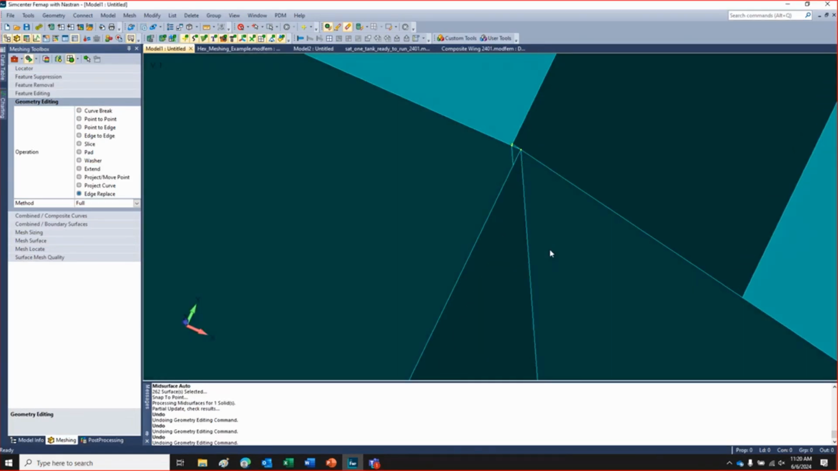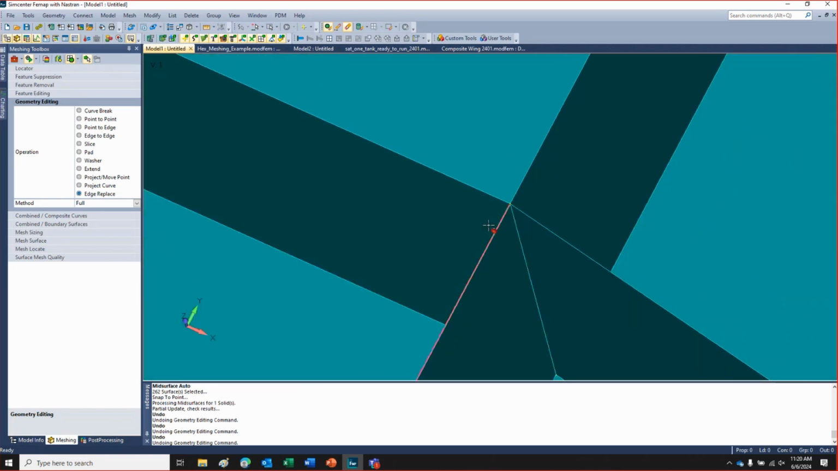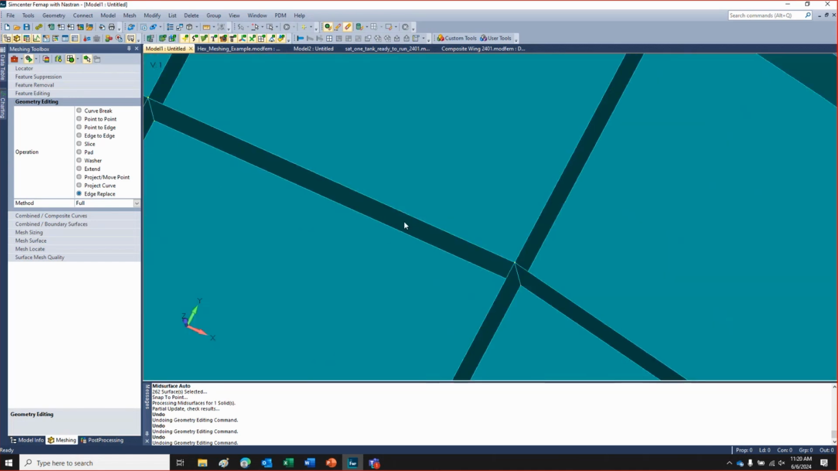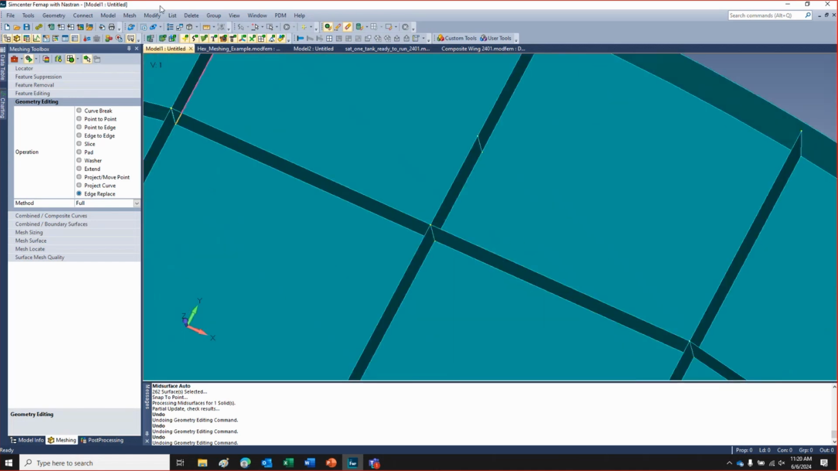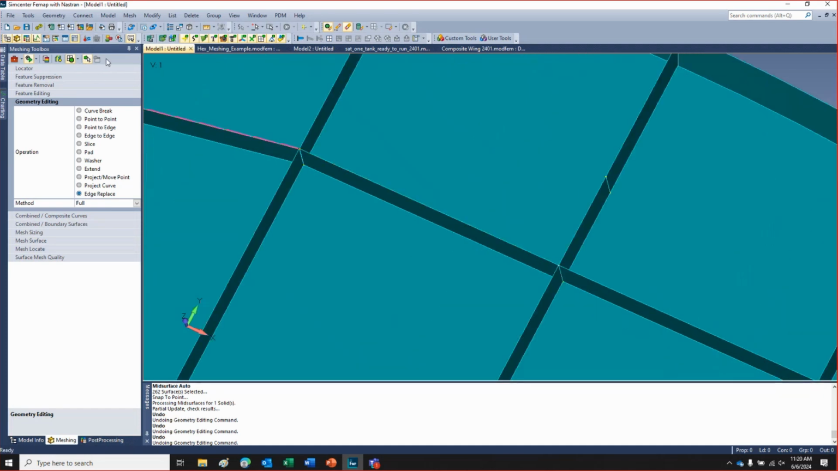Oh, look at that. Just an absolute mess in here. Okay, so there to there, and then there to there. And again, it's moving everything it needs to move. Even if it was meshed, it would be remeshing. It would be doing all that good stuff for you.